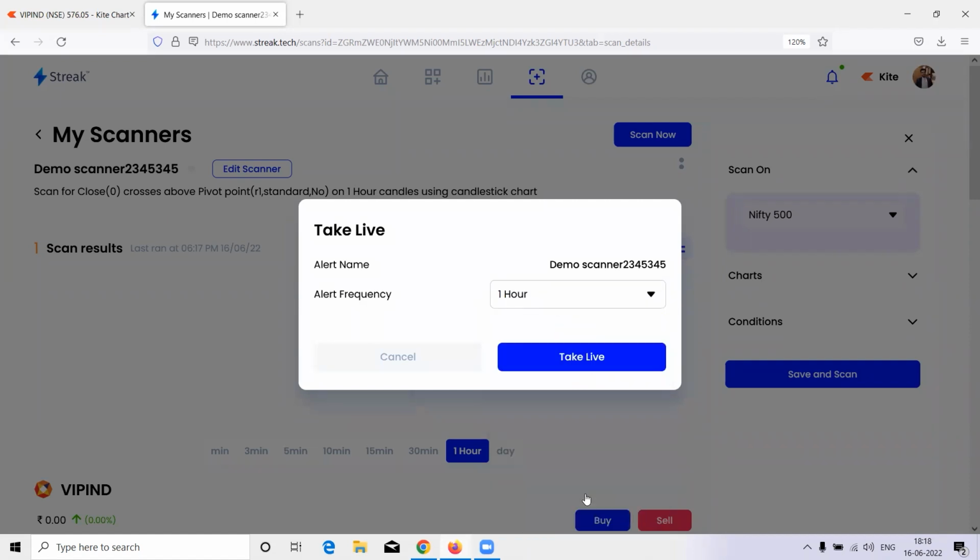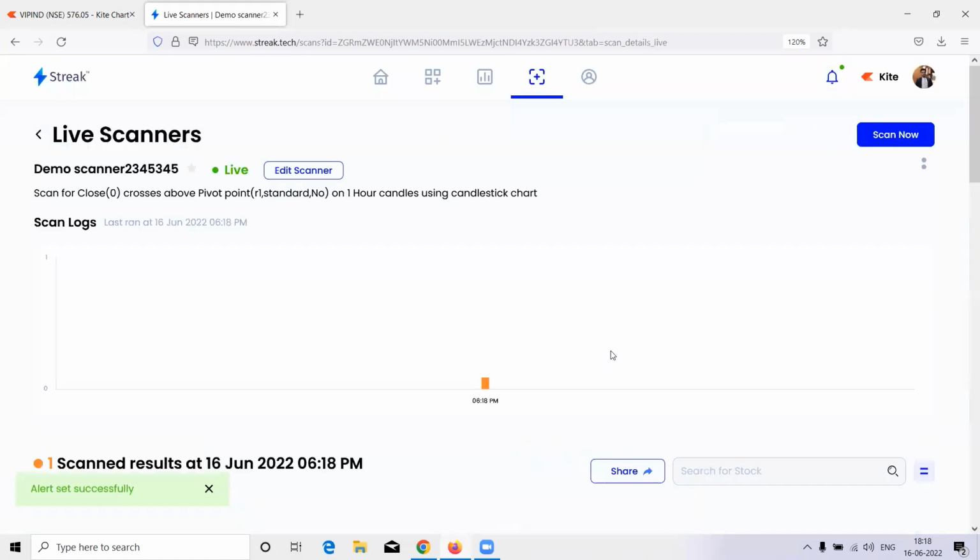Now what will happen is every 1 hour, the Streak system will automatically run this scanner for me. I do not have to log into Streak and run this scanner. And whenever a stock matches my condition, I'll get an alert. I can get the alerts on my phone also. If you download the mobile app, you'll get the notifications directly on your phone. And if you want the notifications on your PC, you can keep the Streak platform logged in in your browser. You'll get all the notifications directly on your screen as well.